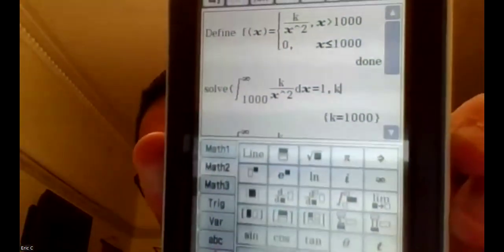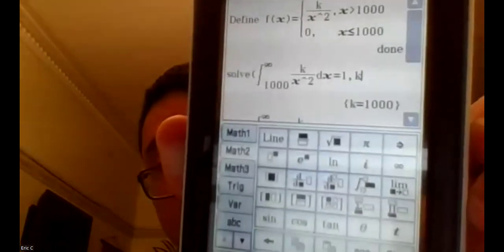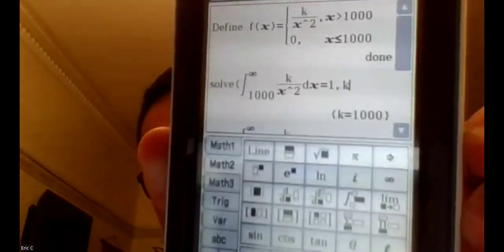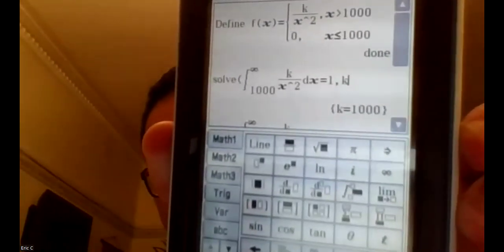Once you've put the solve function in with the integral equals 1 and solved for k, you get k equals 1000. So that's what you should be putting into your ClassPad, solving for k, and you will get k equals 1000. Okay, so that's part A.